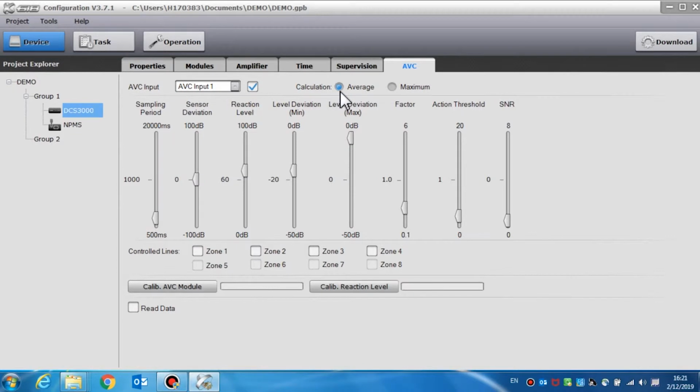The device is capable of automatic volume control according to average or maximum values. The ABC has many parameters to be set, but it is usually recommended to use the default value. Sampling period is the supervision cycle of ambient noise. Its setting range is related to the number of connected modules of the device.